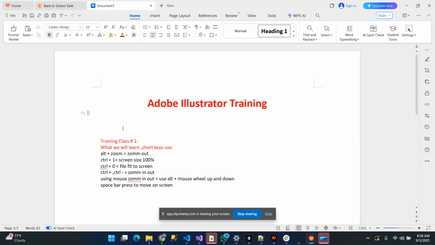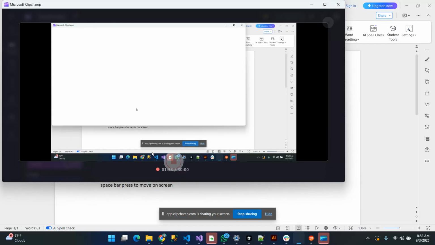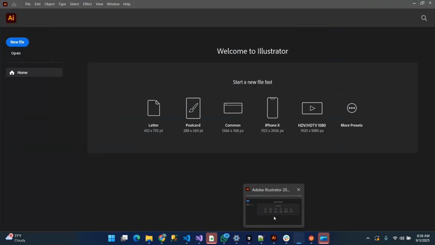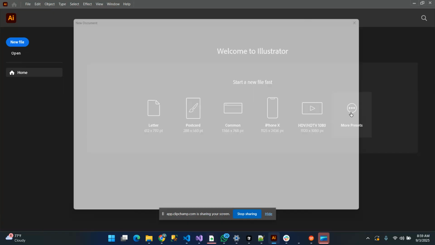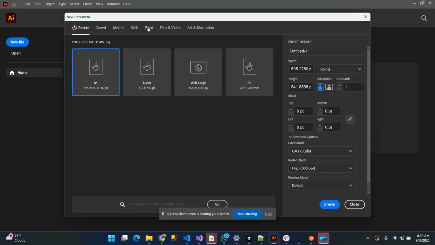So in the first session we will learn about the short keys. First is Alt plus zoom, which is equal to zoom out. I will explain it. Let me first open it, and we will create a new file. Click on New file, or we can go from here also. Click on this blue button and choose any size. I will choose the letter, or you can choose any one of these.